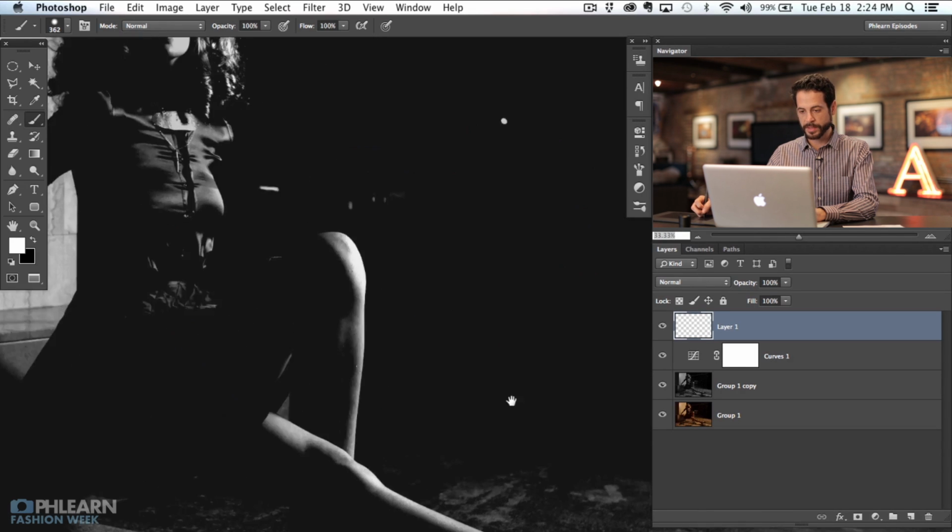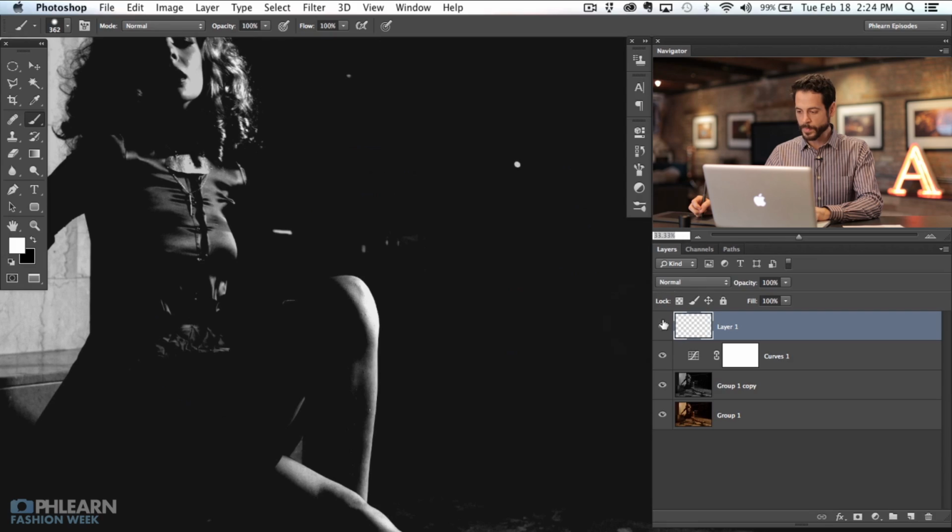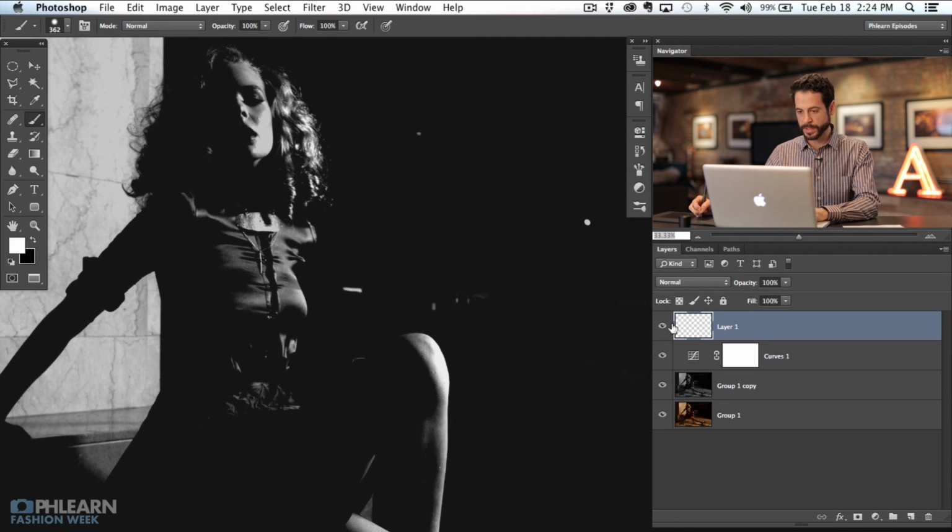Now this is fine tuning. This is something that's a little bit more advanced, but if you had someone's face and you just wanted to bring out little bits of detail, maybe in their eyes or the top of their cheeks, this is the perfect way to do it. All right, so turning this layer off and on, we can see we were able to bring in just that little bit more detail right there.